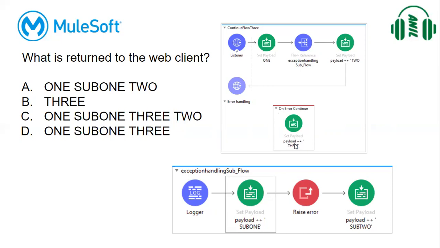So here we are adding 3. And also we are using on error continue. So it will definitely respond back with a message, the response body. So what is the answer? 1, sub 1, 3. D is the correct answer.